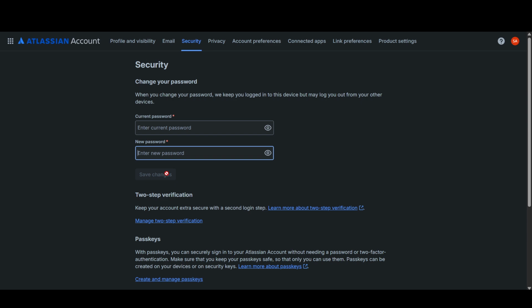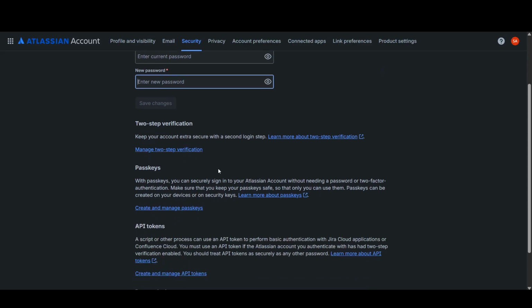While you're in security, open the option to manage two-step verification. Turning this on adds a second layer at sign-in, such as a code from an authenticator app. It's one of the most effective ways to prevent unauthorized access. Follow the prompts to set it up, and make sure to store any recovery codes in a safe place so you're not locked out if you lose a device.